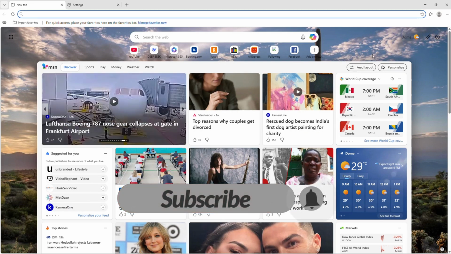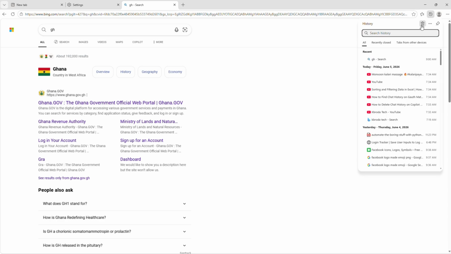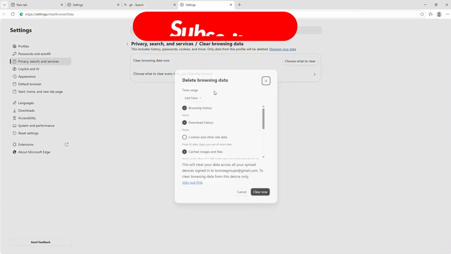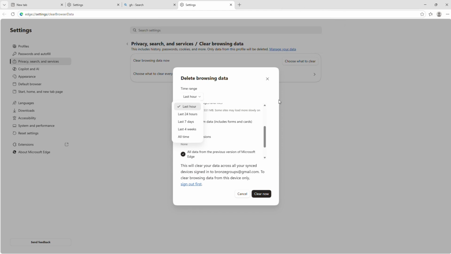You can also press Ctrl+H. It should take you here like this. You tap on the delete here, and you go through the same procedure I showed you guys. You change your time range and then you delete it.